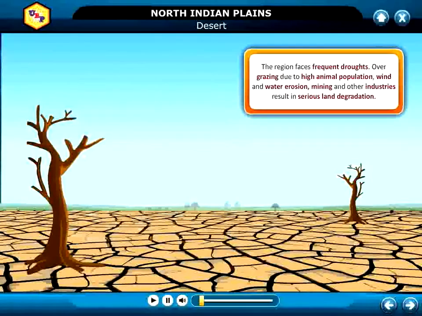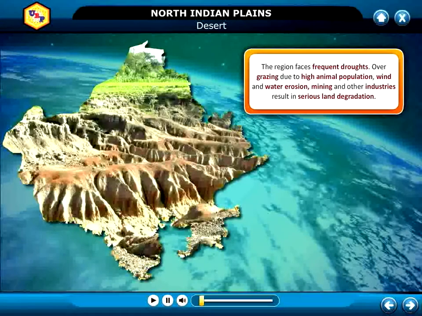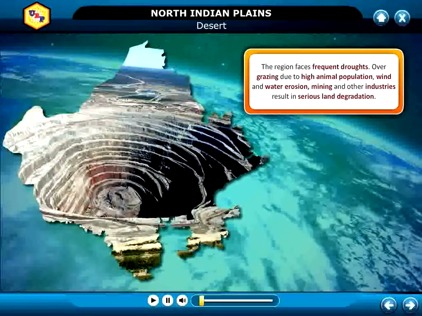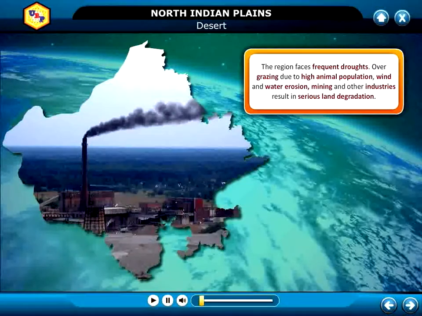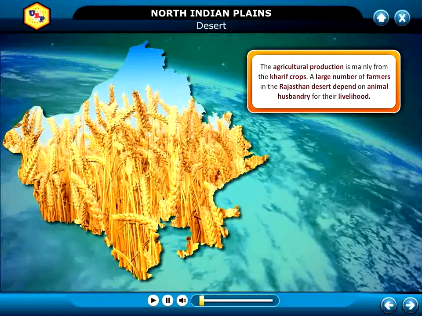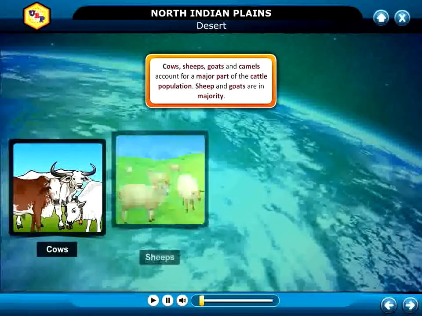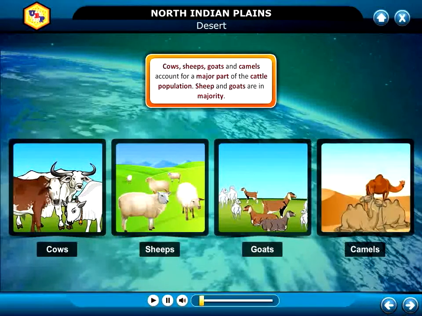The region faces frequent droughts, overgrazing due to high animal population, wind and water erosion, mining, and other industries that result in serious land degradation. The agricultural production is mainly from kharif crops. A large number of farmers in the Rajasthan desert depend on animal husbandry for their livelihood. Cows, sheep, goats, and camels account for a major part of the cattle population. Sheep and goats are in majority.